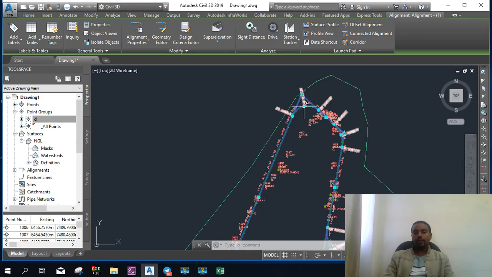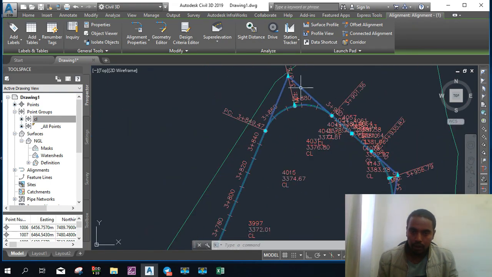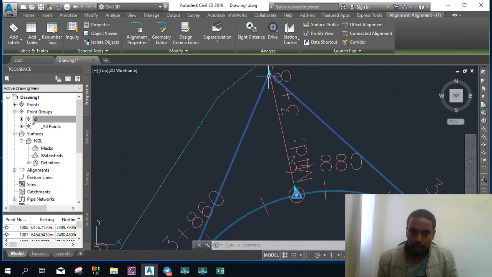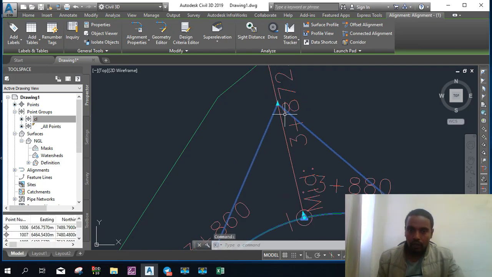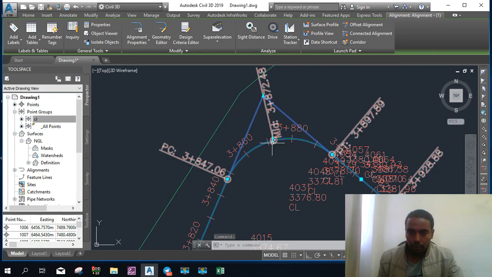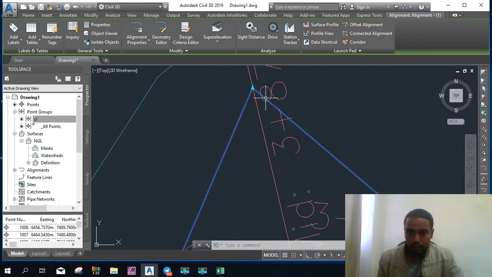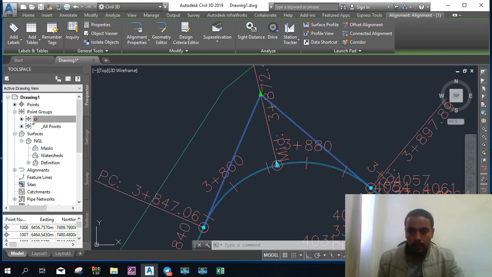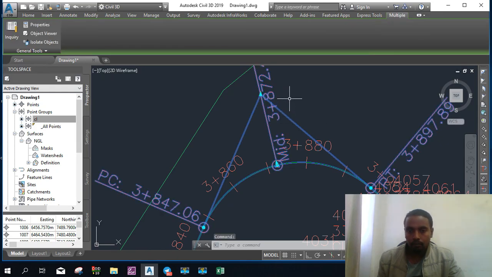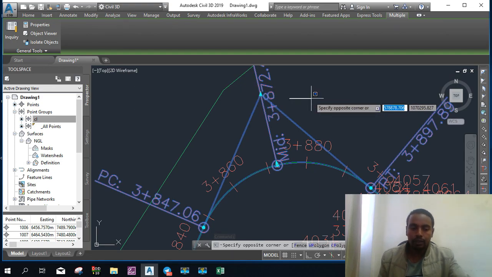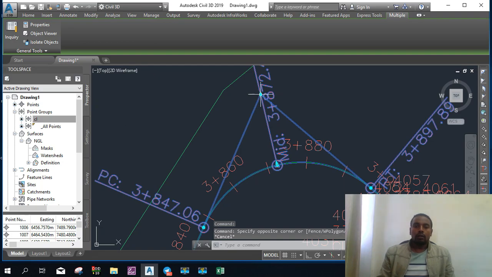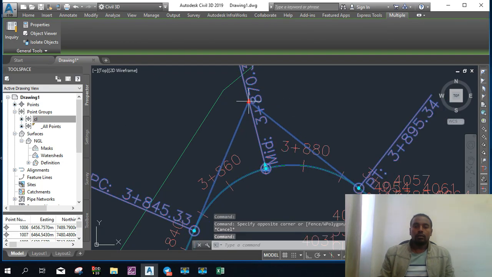So here if I want to correct or change any PI point, I can make a change from here by clicking on here. I can change the position of any PI. So by doing like this, I can rearrange, or I can correct my horizontal alignment like this.